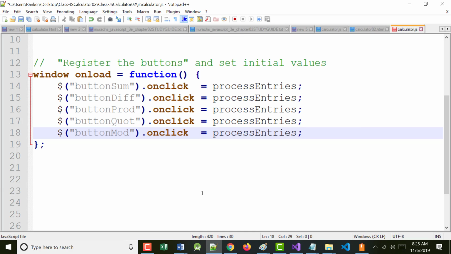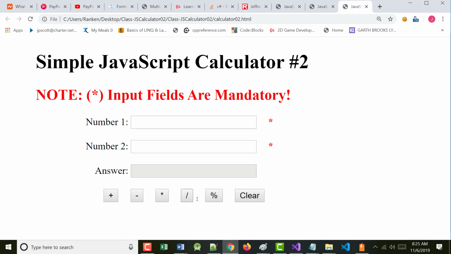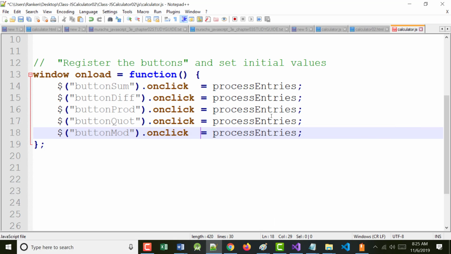And again, what that says is if we click any one of these 5 buttons, this button, this button, this button, this button, or this button, any of these 5 right here, if we click any of those 5, call that routine. All right, it's telling us what to do.